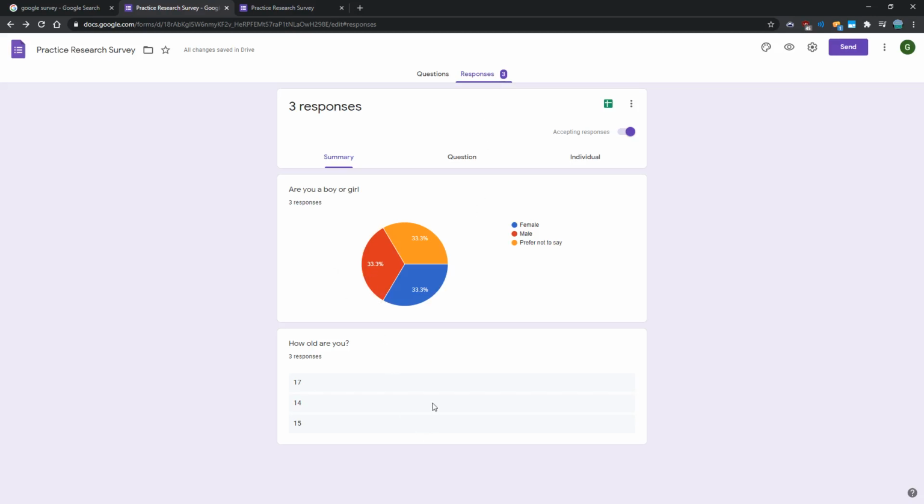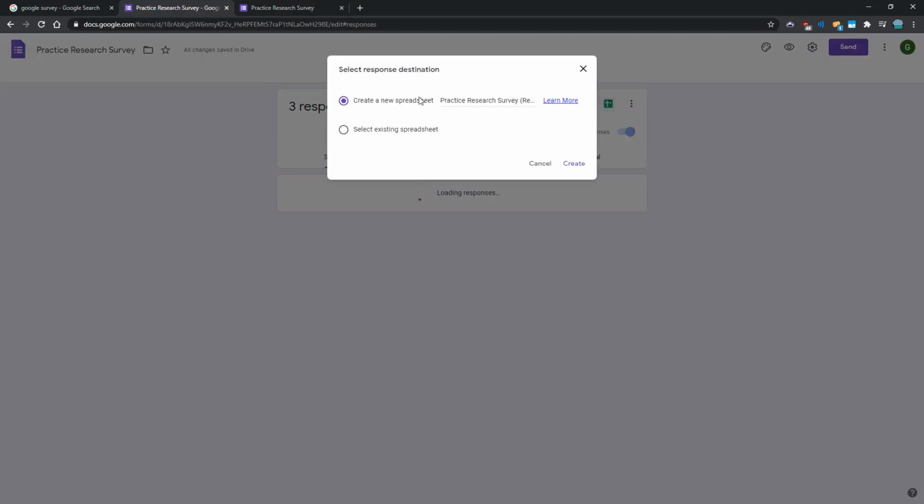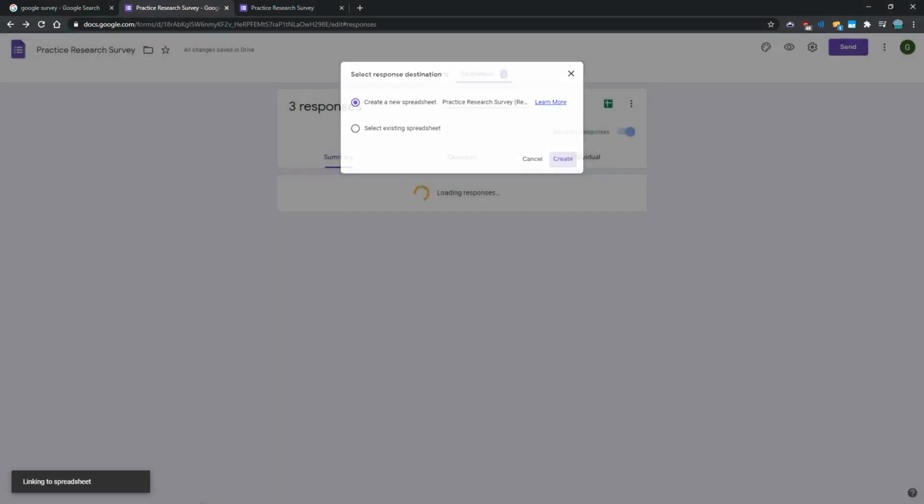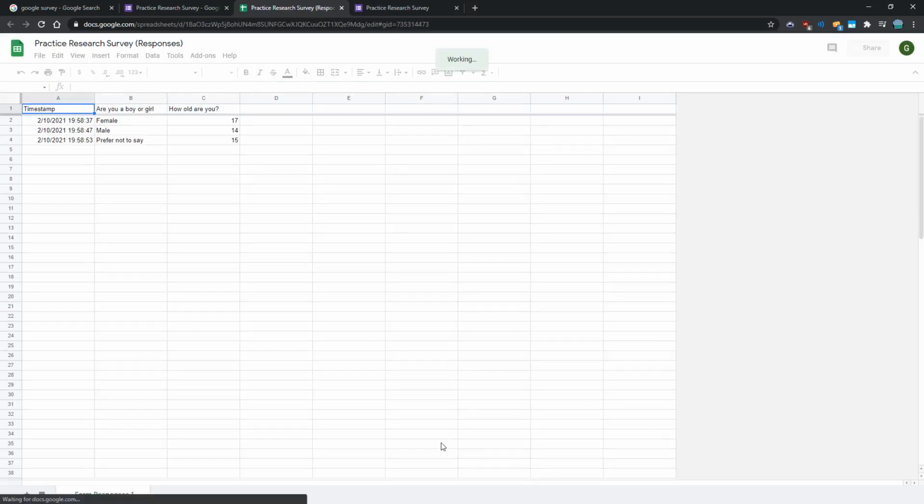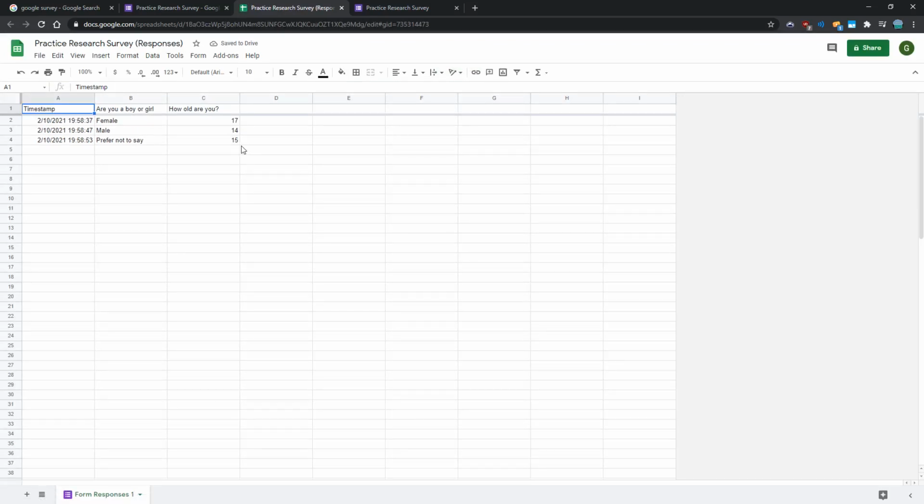And it gives you some simple graphs. A third of the responses were from male, female, and prefer not to say, and the ages given were 14, 15, and 17. This is useful for just a quick glance, but if you want to work with your data, you're going to want to click on this button, Create Spreadsheet. You can name the spreadsheet here, Create, and it'll open up a new page, and this spreadsheet will give you the data from your survey. So this is what we will be using when we get to analyzing our data.